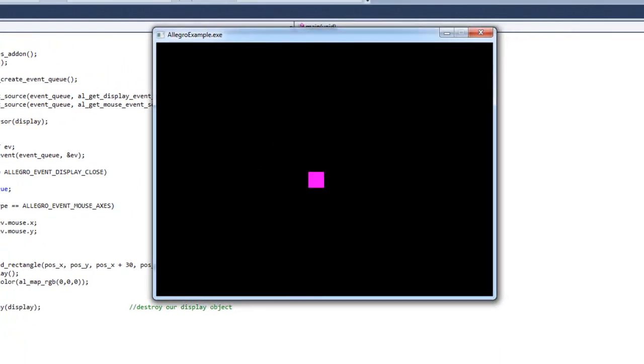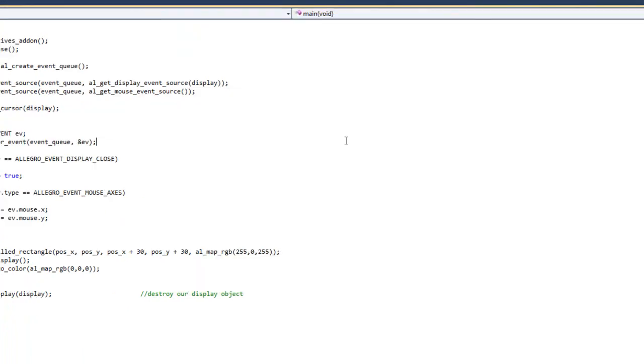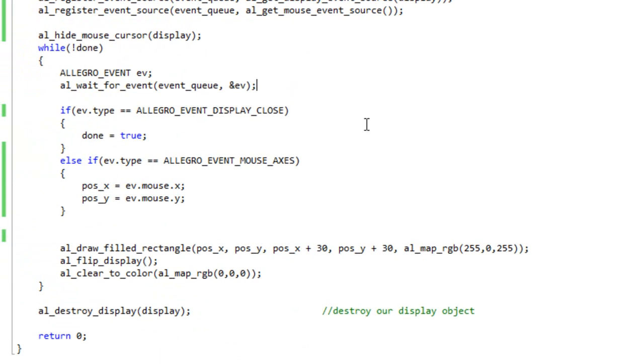And now, no mouse cursor. I'll see my mouse cursor is outside the window. No mouse cursor inside the window, just the square, and we have our impromptu cursor there. Okay, great. So the last thing we want to look at with the mouse is the buttons.